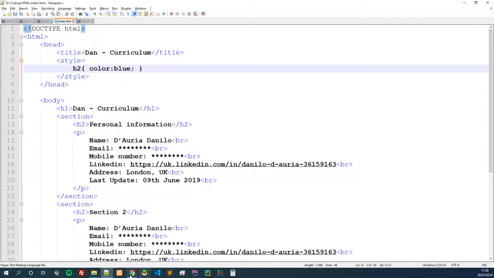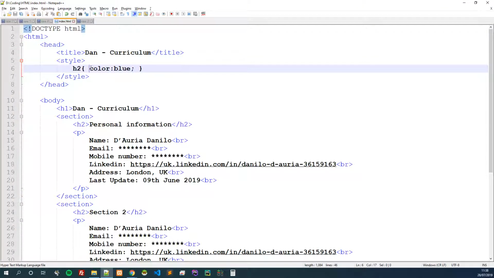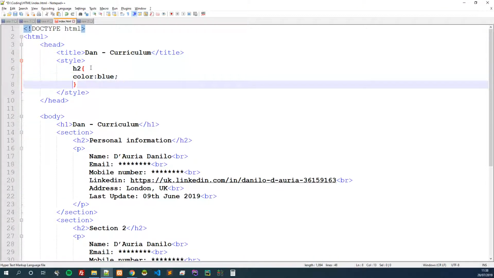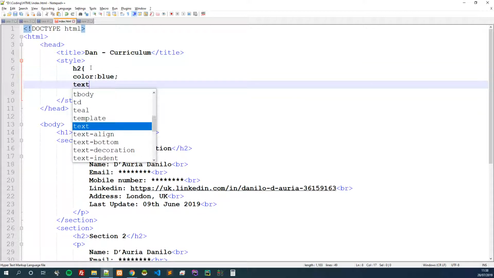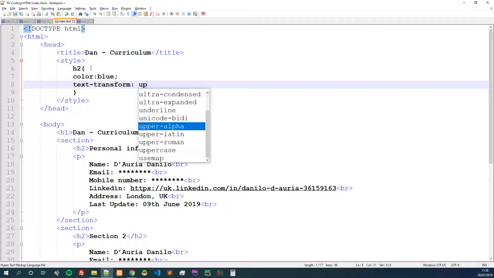Now if I save it and refresh the page, the system will change the color of the heading for all the text here. Okay. Let's say I also want to do some text transformation. I want all the headings to be uppercase. Okay.